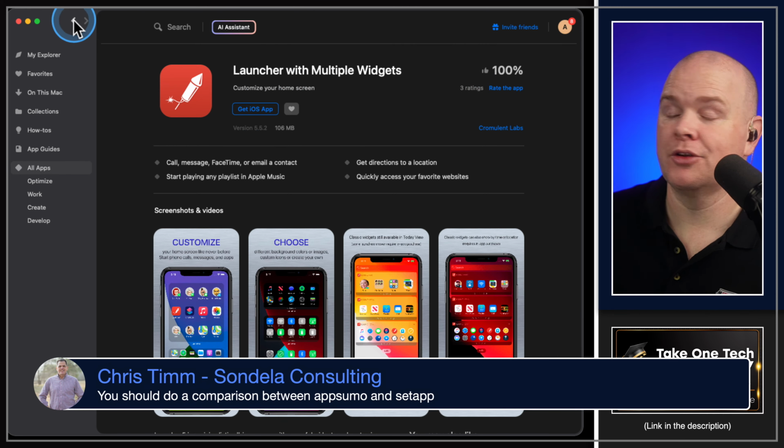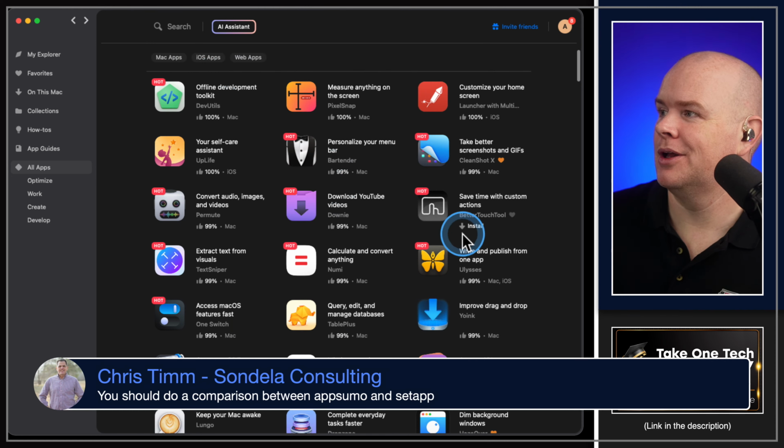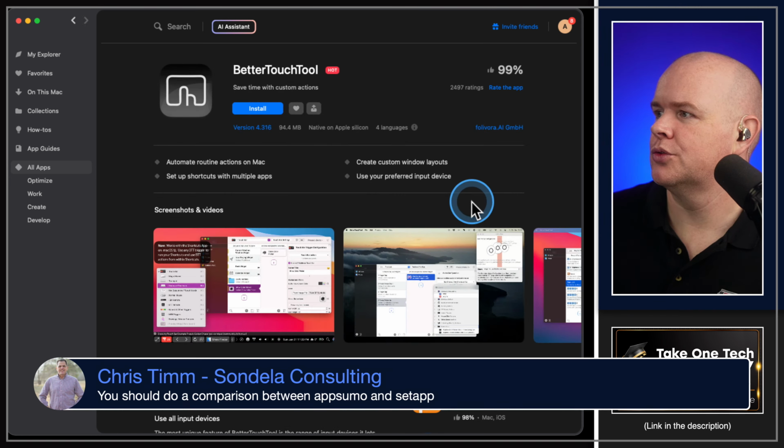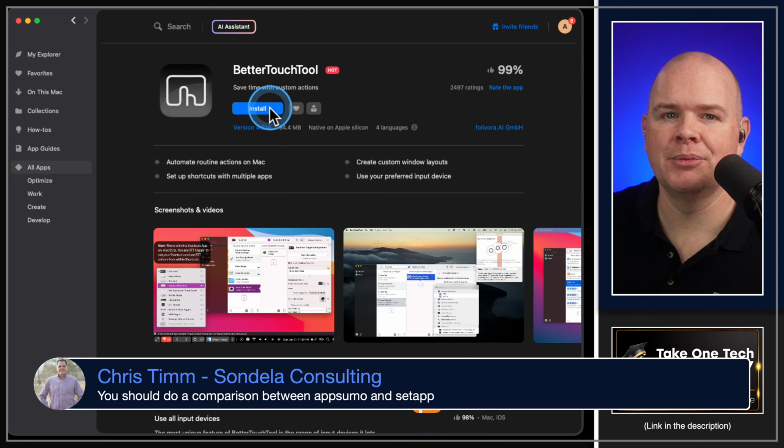This one is actually just an iPad app. So there are iPad and iOS apps in there as well. Let's choose one that I haven't got. It's Better Touch Tool. So I could install that from here, and it would just install directly on my computer.